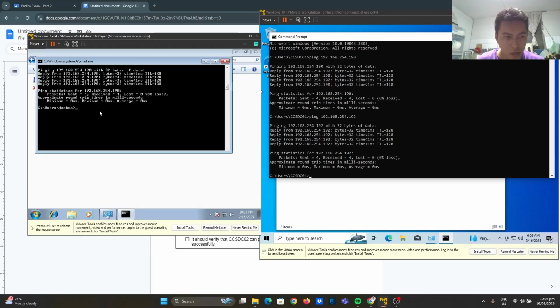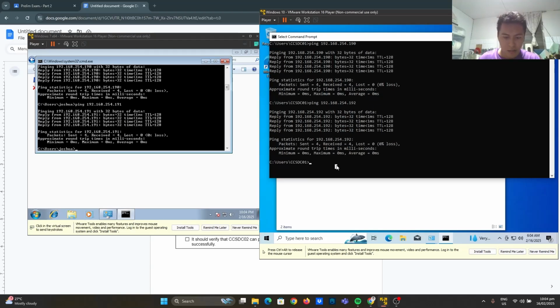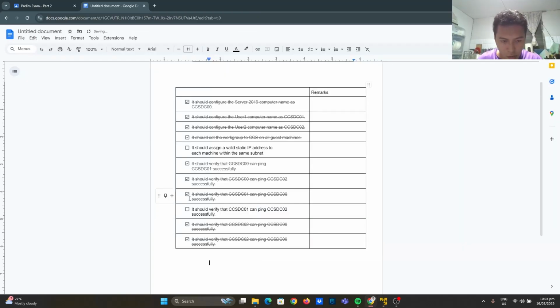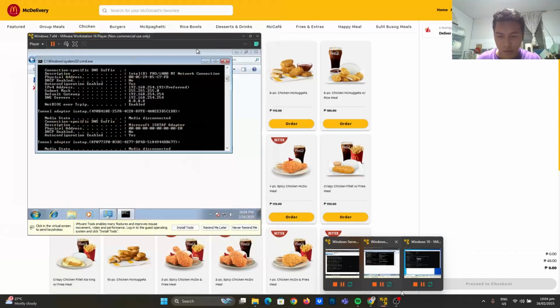Then to try the connectivity of Windows 7 to Windows 10, we see the reply. Let's check this. So 191, I just did here in Windows 7. So these two here are checked. And we assigned a valid static IP address to each machine within the same subnet. Our subnet is 255.255.255.0. So it's good.